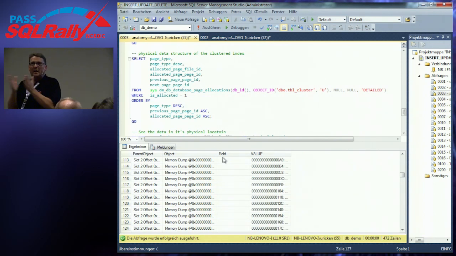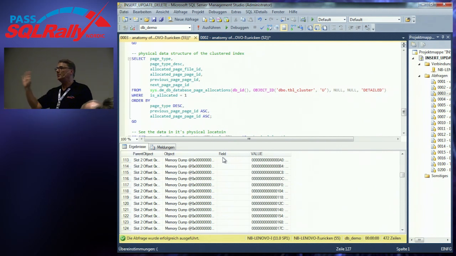How many bytes does a uniquifier consume? It consumes 4 bytes. That means if you have a cluster key of 4 bytes and it is not unique, then you transport 4 additional bytes with your clustered index in the cluster keys.